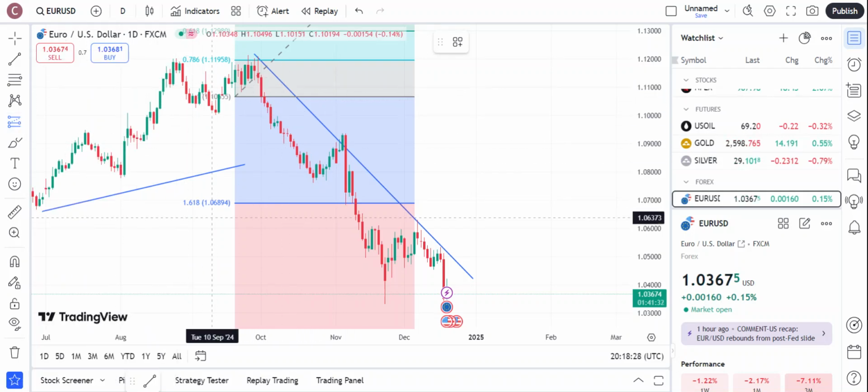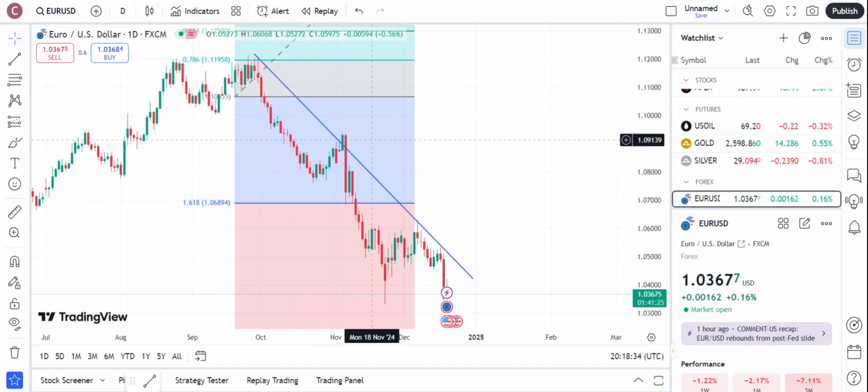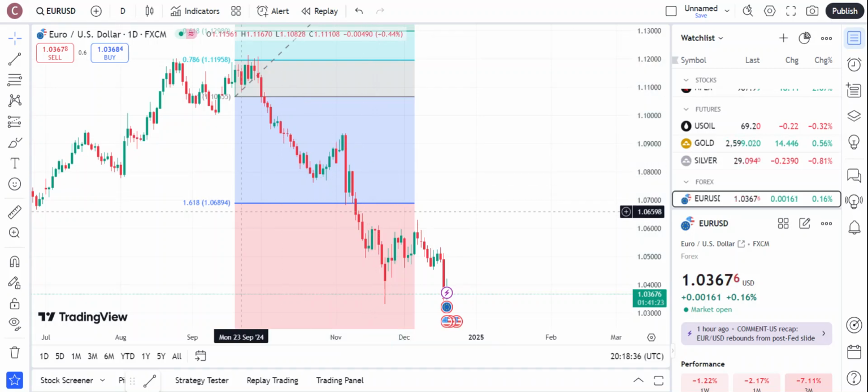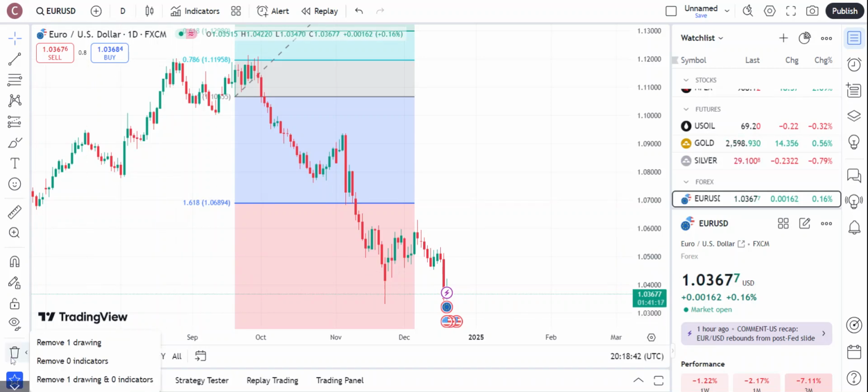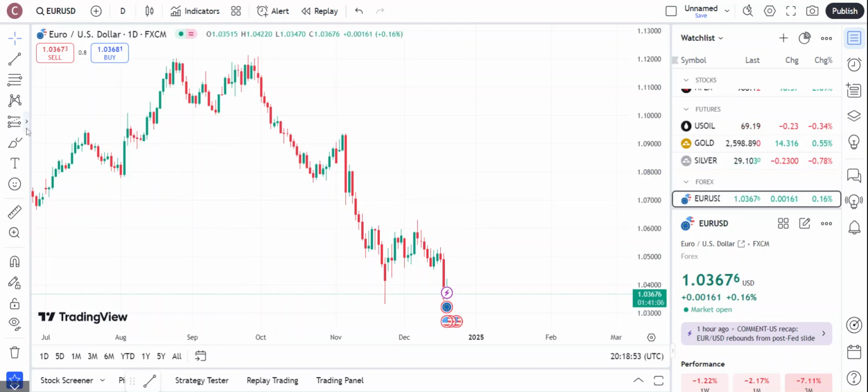Just a side note, if you want to get rid of these drawings, you can do one of two options. Select cursor and click on it, then press backspace, click and press backspace. Or if you have a whole bunch of drawings all over and it's going to take a while, you can just go in the bin tool and press remove. Since I only have one left, it's going to say remove one drawing. But if you have multiple drawings, you can just go here and remove them all at once.